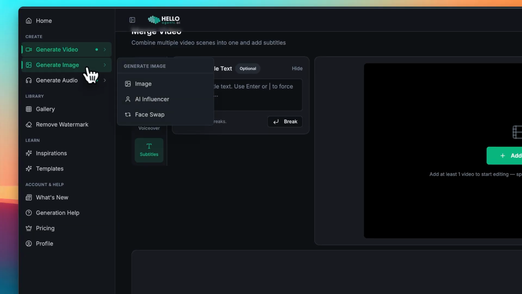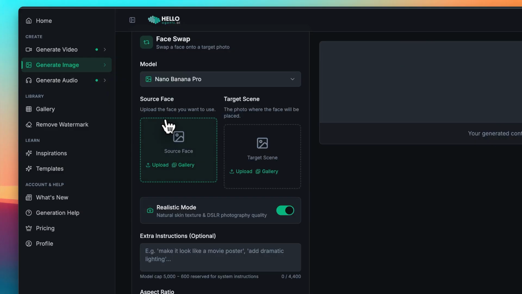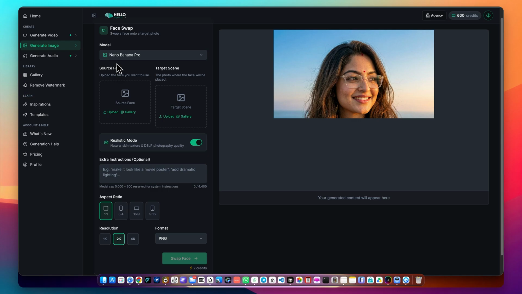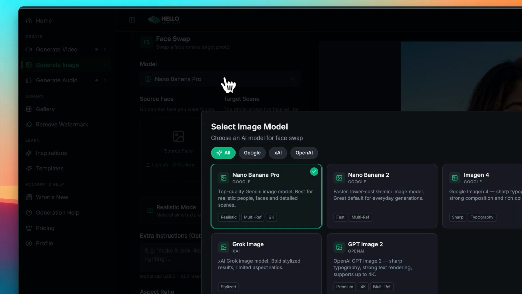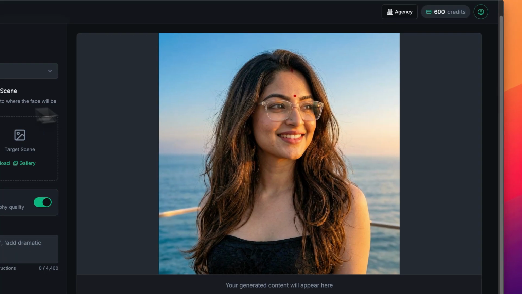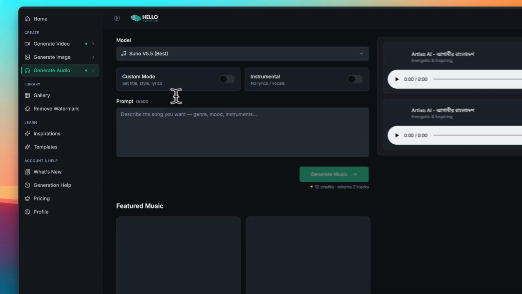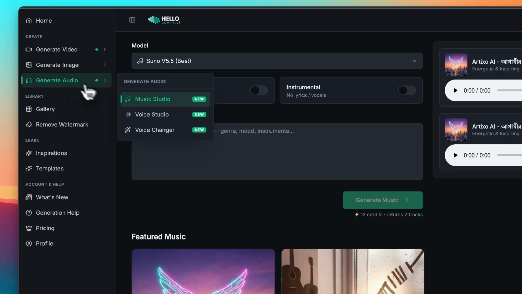And also for image creation, we have the AI influencer image creation option. We have the face swap option, where you can upload your face and also the target face, then the system automatically creates that face. Okay, so you can use the face swap. And also we have the music creation option. We have integrated Suno music here, so that your customer can create beautiful music with this Artixo AI platform.